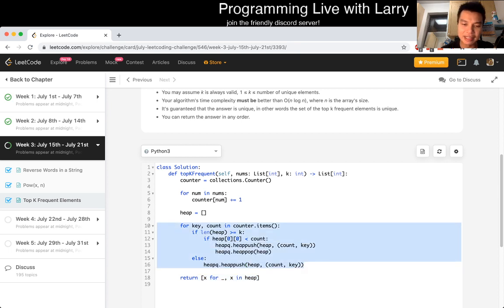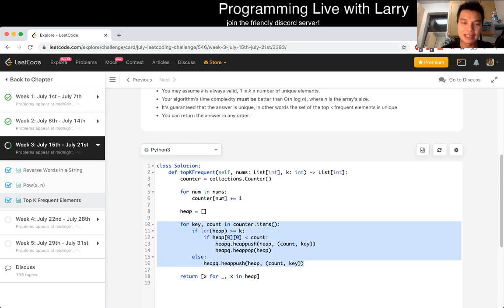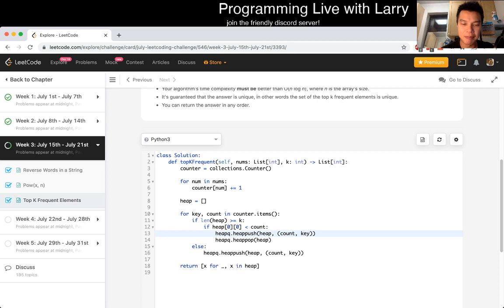And why is it only n log k and not n log n? Because the heap has at most k elements, so every operation is going to be at most log k instead of log n. And because of that invariant of us making sure that the heap only has k elements, it's going to be only n log k. So yeah, n log k time and linear space.